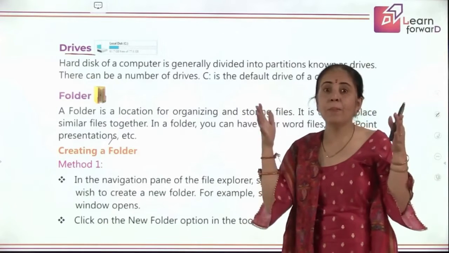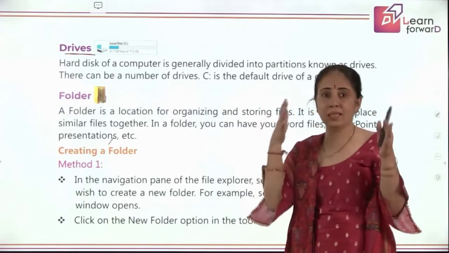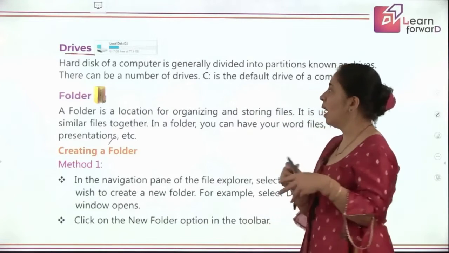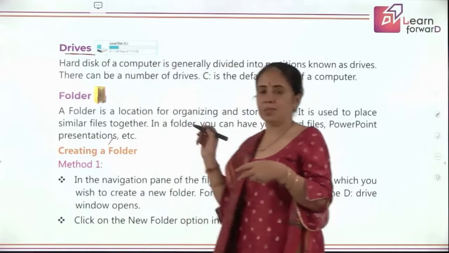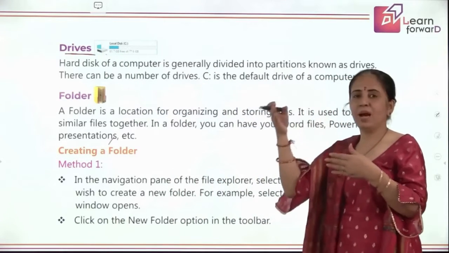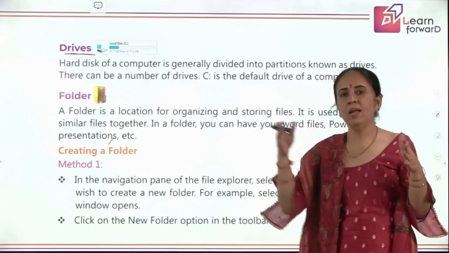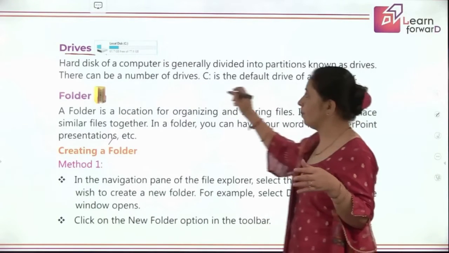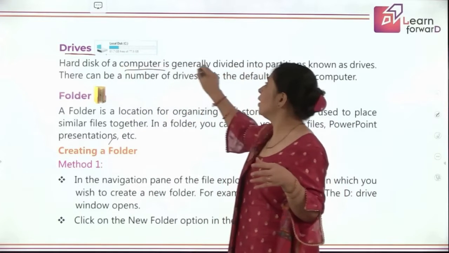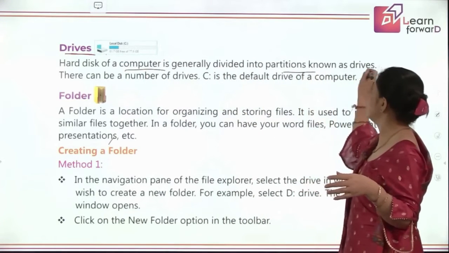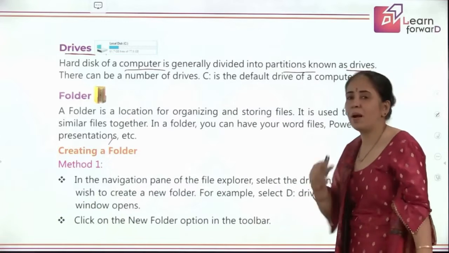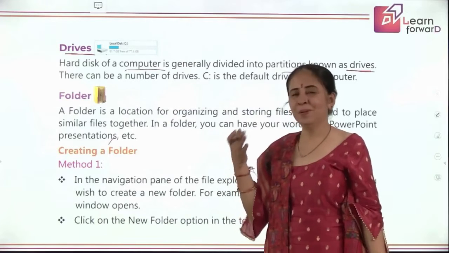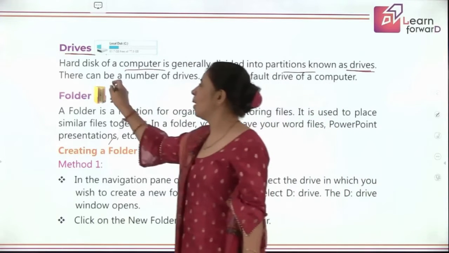So when you have a big memory, the storage space, the secondary memory, we divide that storage space and we call those divisions drives. And we name them as drive C, drive D, drive E. The partitions are done over there, right? So we say that the hard disk of the computer is divided into partitions and we call those partitions drives. Understood? Good.